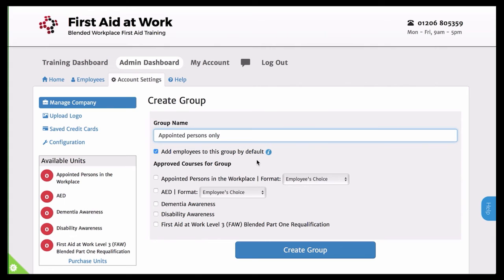If you choose add employees to this group, by default it will move all of your current employees to that particular group. Okay, so for this one we're going to do appointed persons, and they're going to do it 100% online. You then create the group.